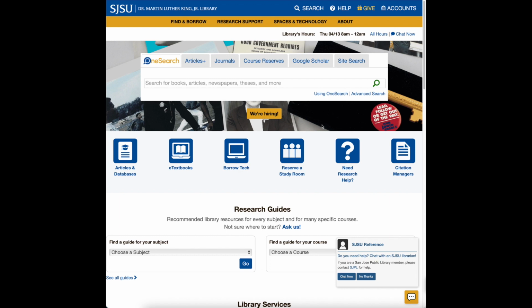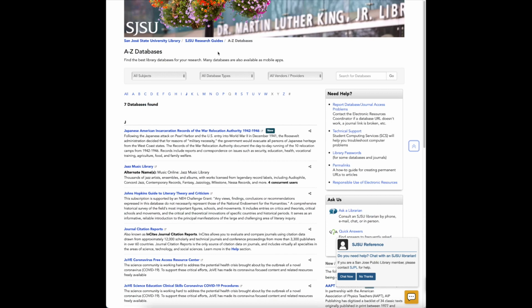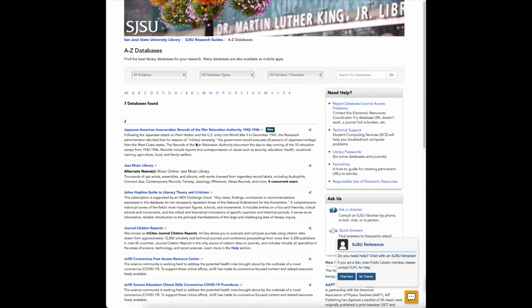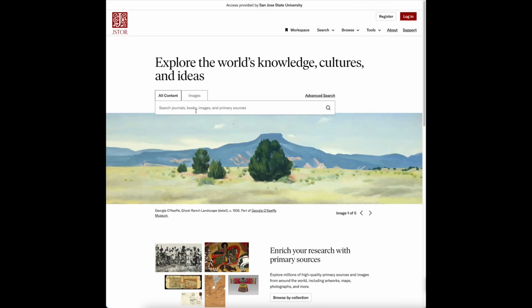For most people, you're just going to start on the SJSU homepage. This is the main one. You're going to click on databases, which is going to take you to the main database page where you click the J and you scroll down, and here you can see JSTOR journals. It'll usually ask you to sign in at this point. I strongly recommend that you do so. Once you sign in, you will know that you are signed in because up at the top it'll say access provided by San Jose State University.